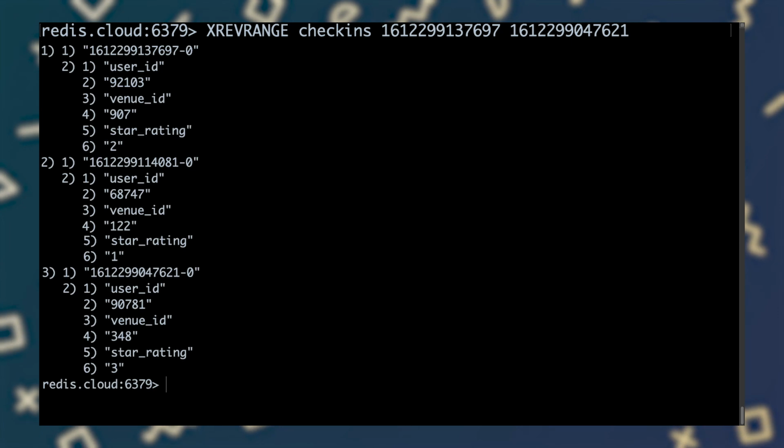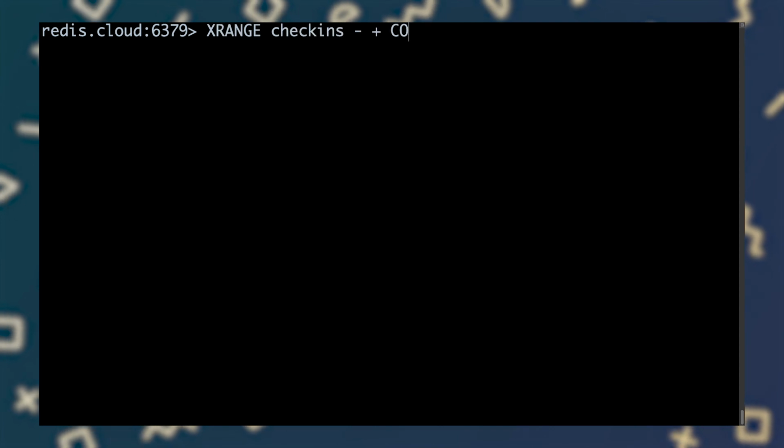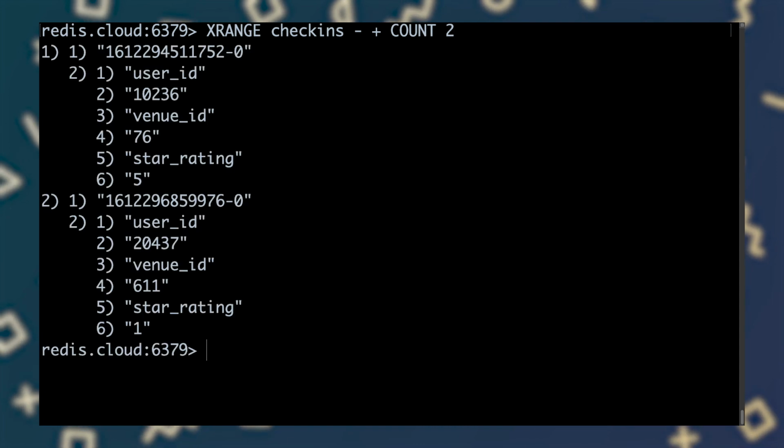If we want the most recent entries first, we can use the XREVRANGE command instead. Note that here, we specify the time period in the reverse order, with the end timestamp coming first. And if we don't know what time period the entries in the stream cover, we can use both XRANGE and XREVRANGE with special plus and minus operators to represent the highest and lowest timestamps respectively. Here we're retrieving the oldest two entries in the stream.